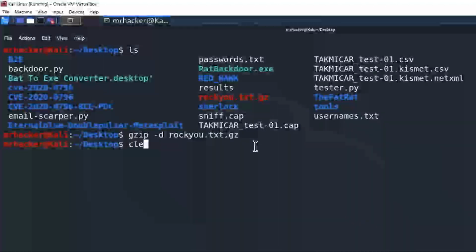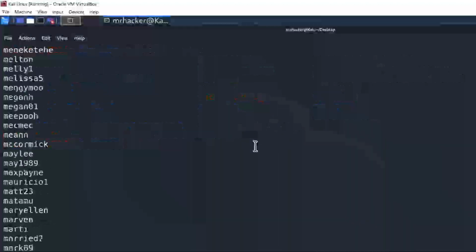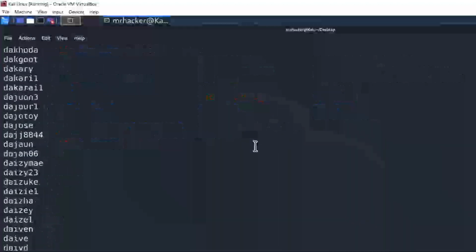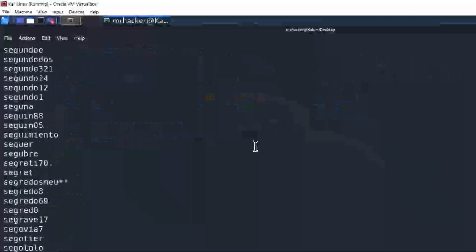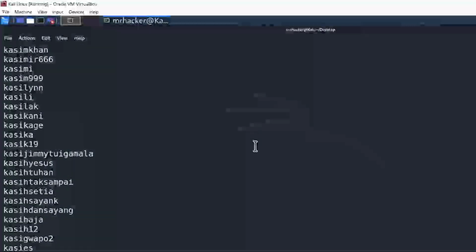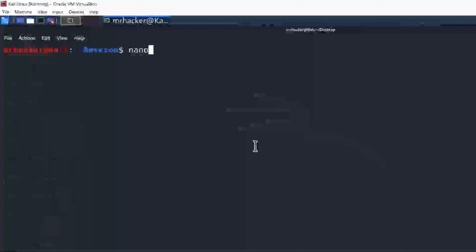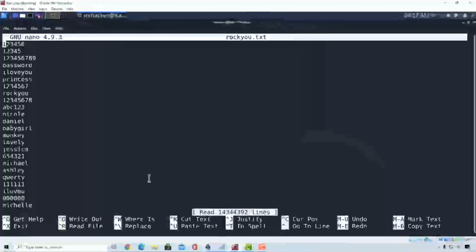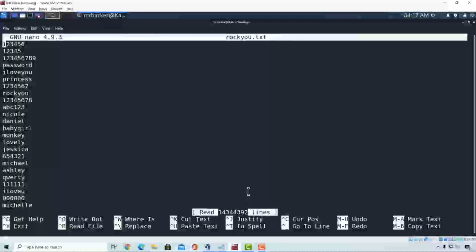And if I were to actually try to cat that file, you will see this will go on forever and ever. Now I can Control-C this and nano that file if I want to make some changes or add some passwords, and you will also see that this takes a couple of seconds due to the file being so big. Down here we can see it has 14 million passwords.